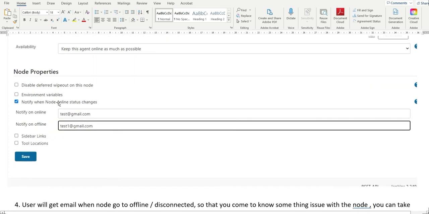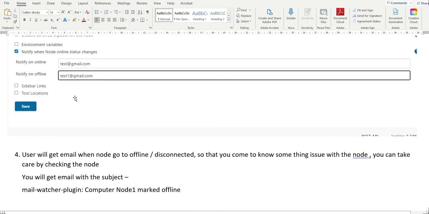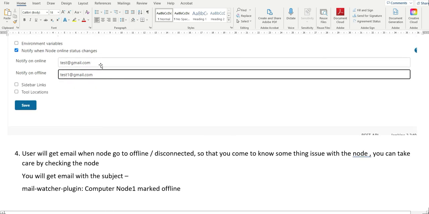Once you select this option under node properties, you'll get two more options: Notify on online, Notify on offline. Okay, so you have to provide the email IDs. When the node comes online, that is connected, to whom should the emails go? You have to provide that email ID. And when it goes offline, to whom should the email be sent? You have to provide those details and click on Save.